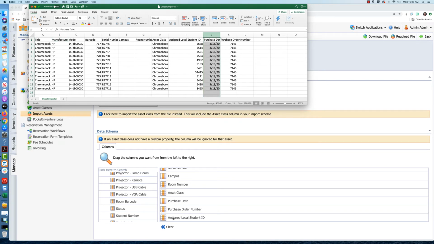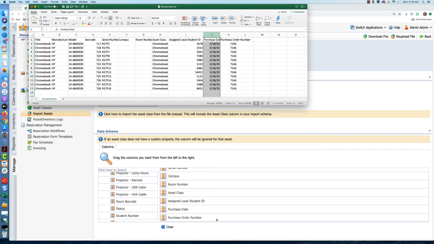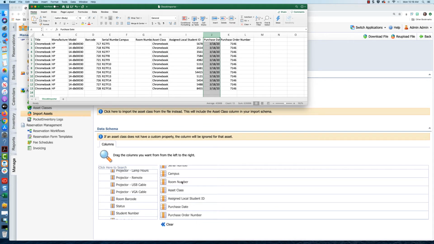So I can change it here in the system. I'm actually just going to click and drag my assigned student number back up here. So purchase date, purchase order number. So the order is matching.